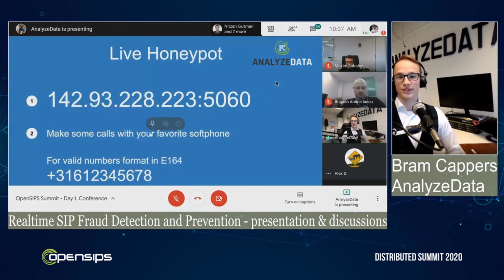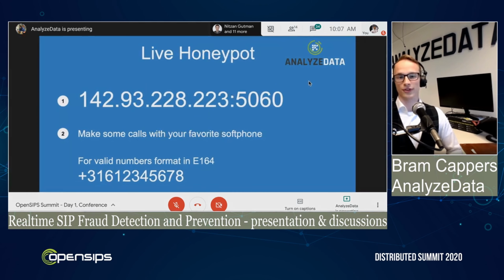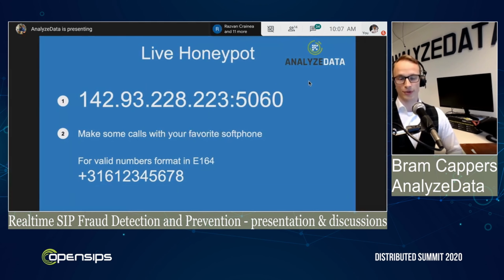So in this presentation, we give you a live demo of our fraud detection platform, and we've also installed a honeypot. So for those of you who are interested, you can go to the following IP address on the slide, where you can basically use your own soft phone and start dialing numbers to the platform. Then during the live demo, we can see what kind of traffic has been generated and what we can do further on. So don't worry, the slides and the IP addresses are also shared on the Slack and on the YouTube channel, so that you can also look up this information afterwards. In order for the calls to be considered valid, they have to be specified in E164 format.